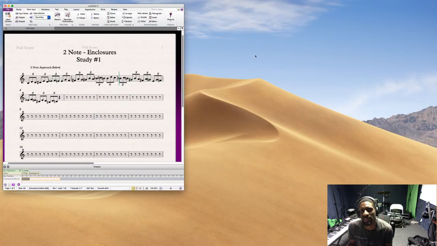An enclosure is when you, they say approach note, where you surround a note that you want to play. So below and above. If the note I want to enclose is C, and I'm going to play a two note enclosure, I'm going to play a B and a D and then land on C. That's an enclosure. So I went below and above and then came down to land on the note that I wanted to enclose. Two note enclosure, two note approach from below.